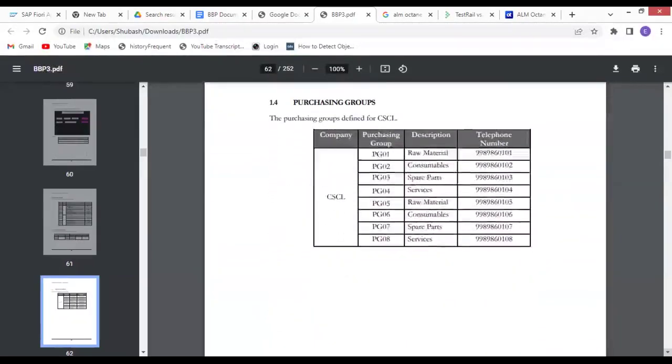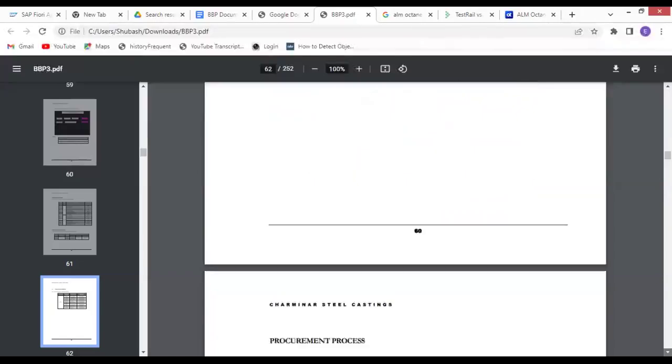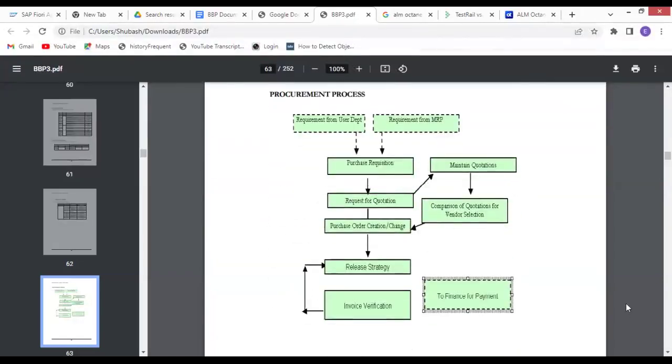Then what are the purchase groups? Purchase groups will be individuals. They're going to be created with the description and the phone numbers. Then this is the procurement process. We are going to get a requirement from a department. We're also going to get a requirement from MRP. We have not covered MRP, we'll cover it.